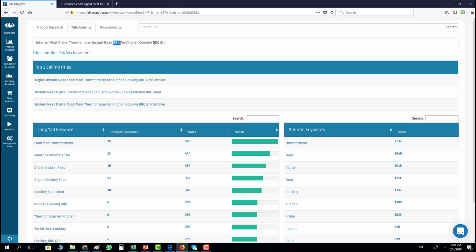Instant read. We have the double barbecue. We can remove the barbecue from here, and then we have internal meat digital thermometer. Instant read for kitchen, cooking, barbecue grill. It also sounds very good.